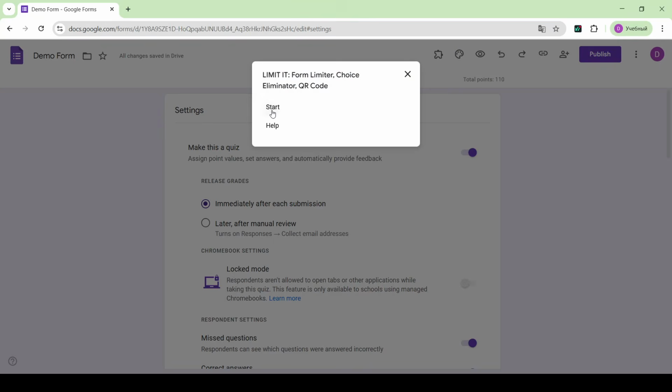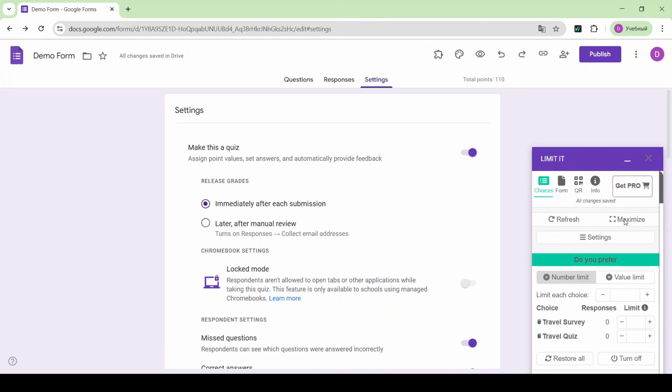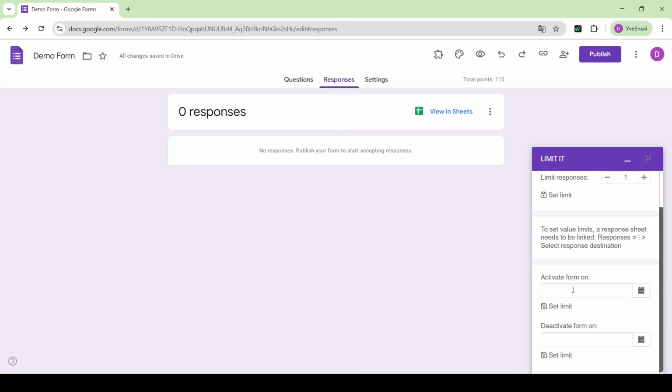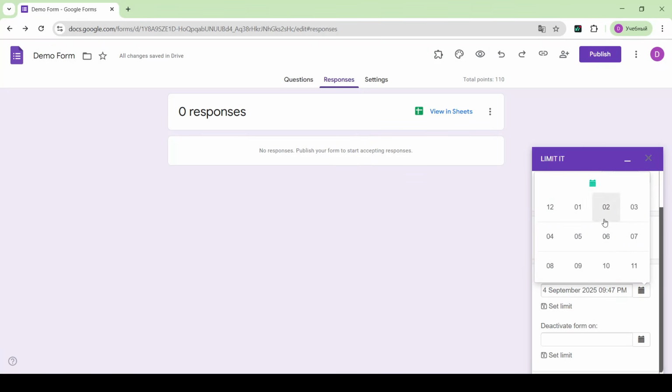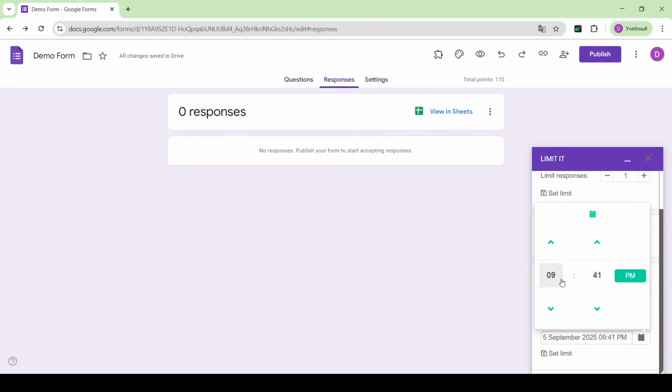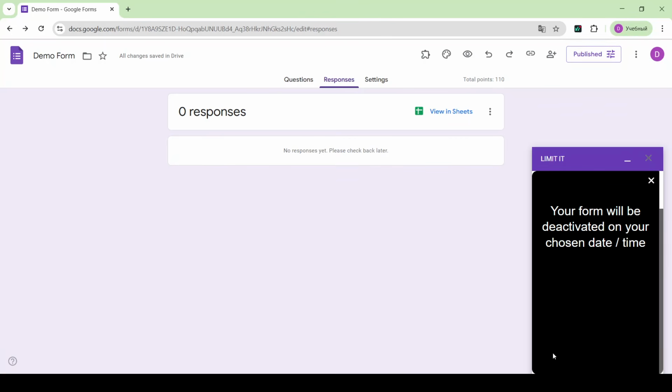Click Start. At the bottom right, a settings window will appear. Here, select Form and set the start date and end date and time for the form. That's it, the limits are now applied.